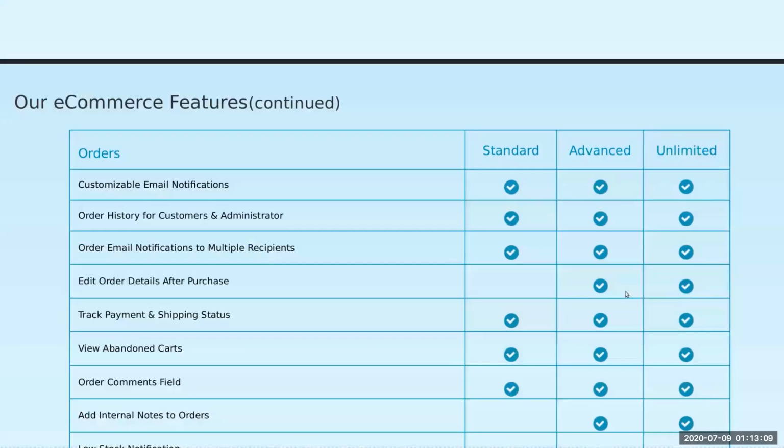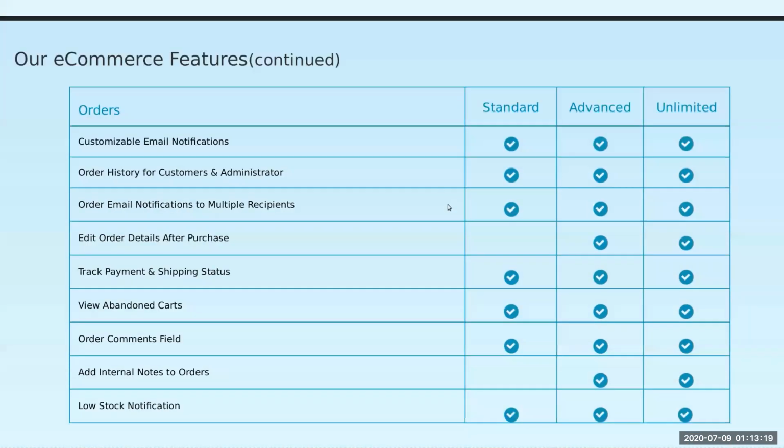Our e-commerce features, okay, continued. Customizable email notifications is included with standard, advanced, and unlimited. Order history for customers and administrators included in standard, advanced, and unlimited. Order email notifications for multiple recipients included in standard, advanced, and unlimited. Edit order details after purchase, not included in standard, is included in advanced and unlimited.